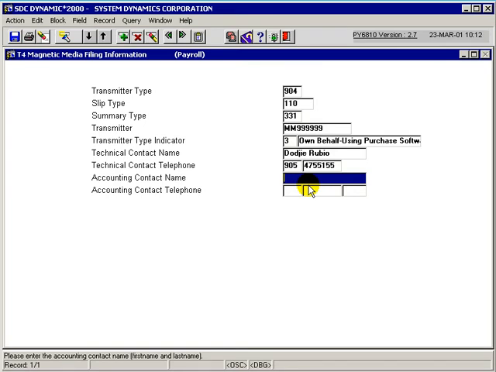And this is the accounting contact name, just in case there's a discrepancy between the amount and the T4 and something like that. This is the person that they're going to call. So you're going to put somebody's name in here, which is usually your accountant. And let's put a number in here. This is going to be the phone number for this accounting contact name. And if there's an extension for this person, then we put the extension.